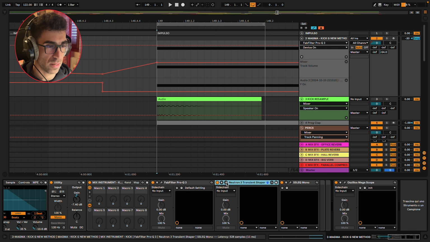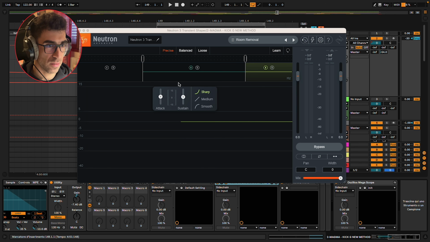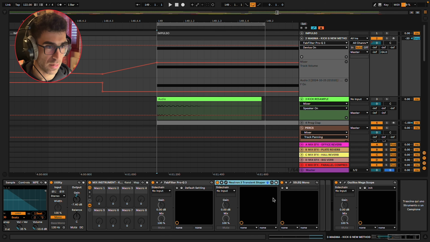Then I tend to use on my kicks Neutron Transient Shaper. I love how surgical it is, and very simple here, minus 0.2 on the medium frequencies, and again minus 0.2 on the high frequencies, just to make it less clicky again.